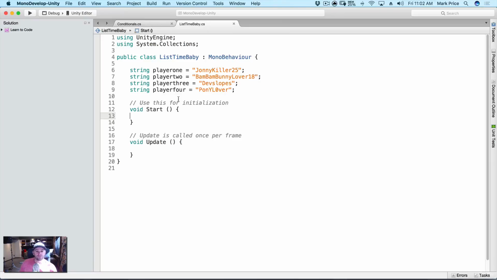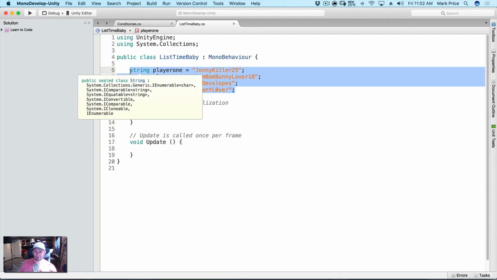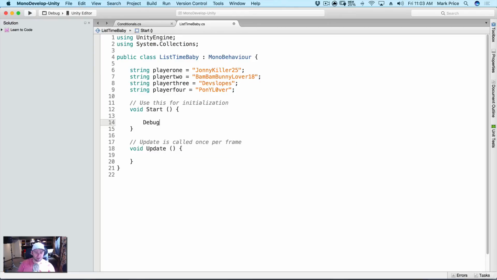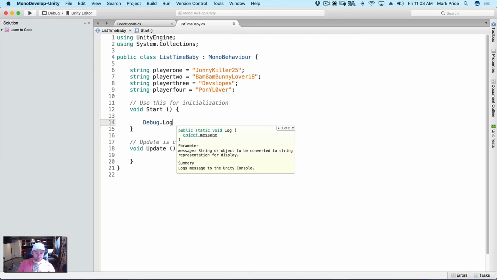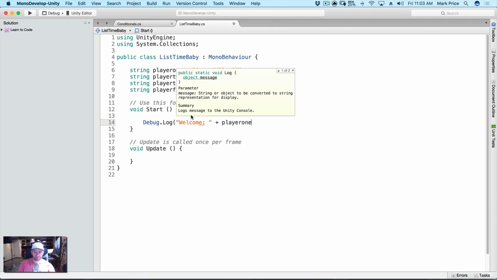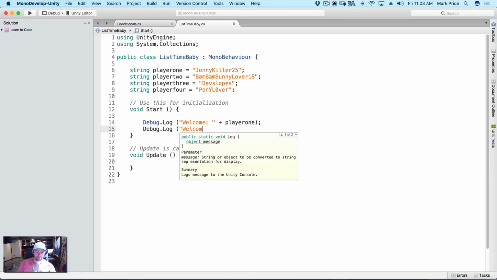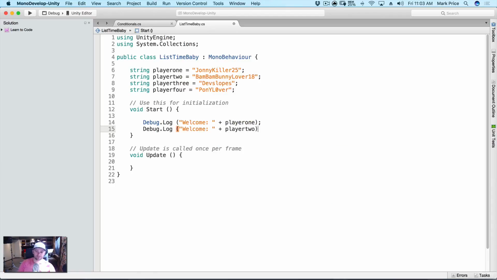Okay, so we've got 4 players here, right? Do you already see a problem here? Do we know how many players are going to be in a clan or in a game before it starts? Does the game know? No, there's no way of knowing. So this is kind of rough. What if the game's starting and we want to say welcome to all the players? Well, we're going to have to say Debug.Log welcome plus player1. And we do it again. Debug.Log welcome plus player2.